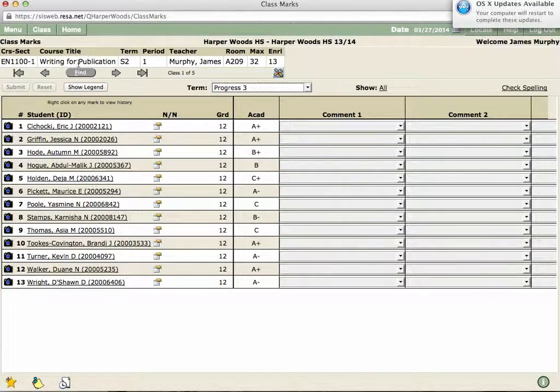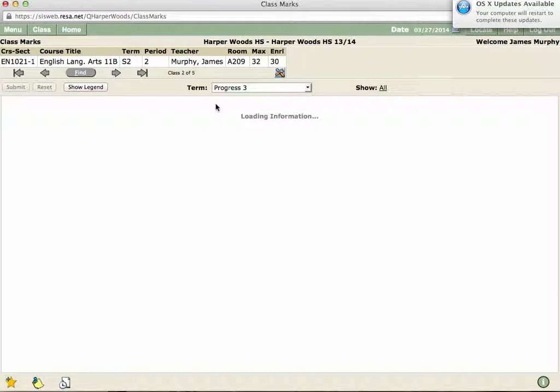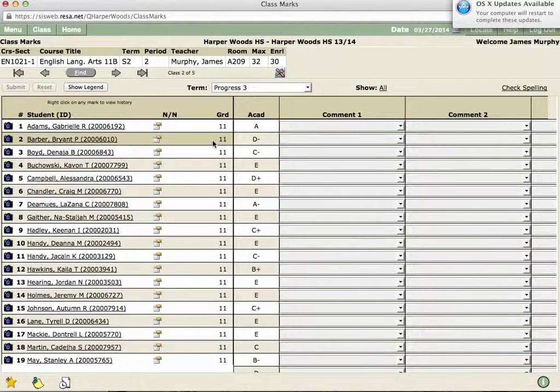Notice I have to do that for every single class. I have to post marks, and then I go in, and then I have to put in comments for every single class and click on submit. Once I've submitted for every class, then I'm done and my grades are posted.